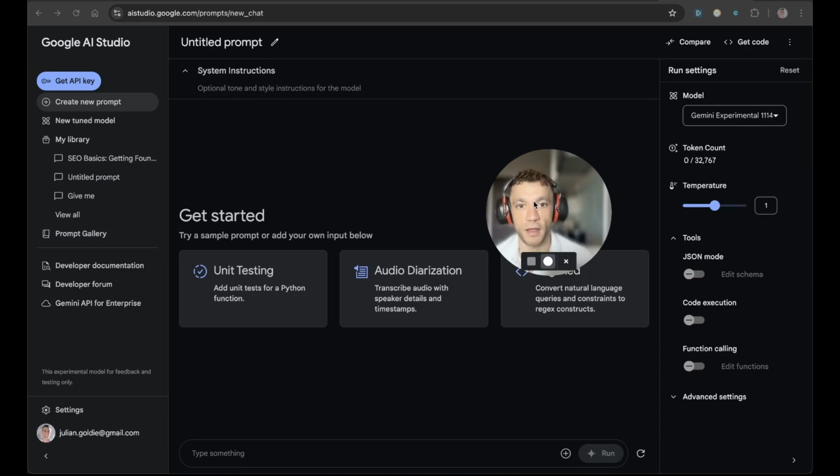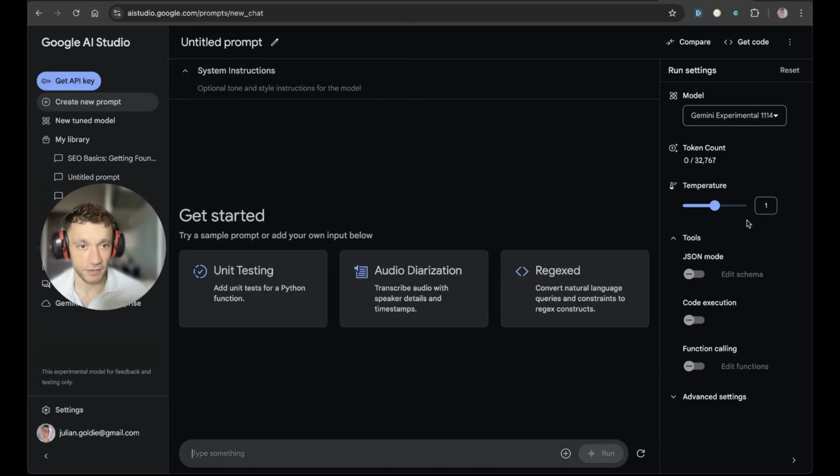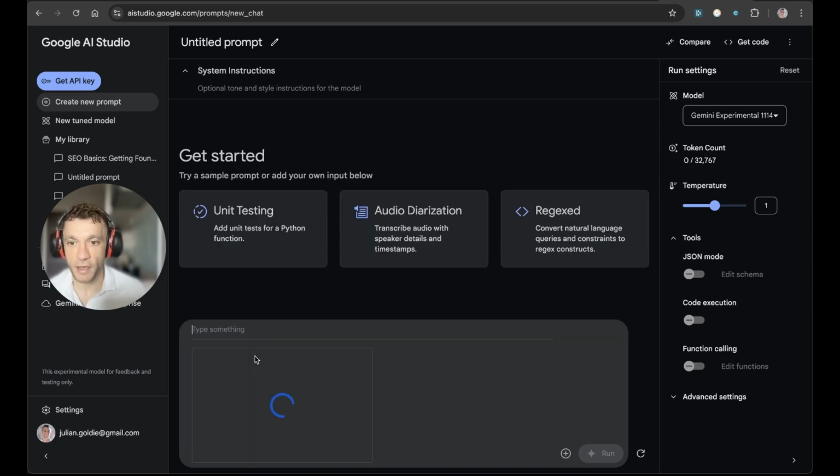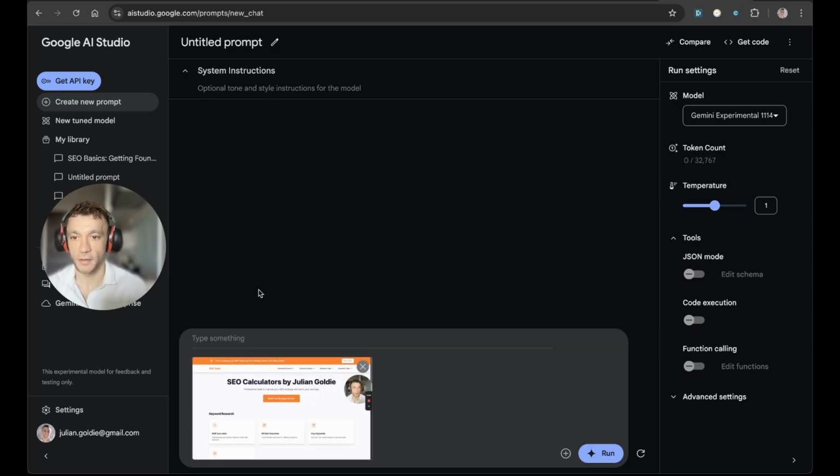We'll make sure we've got the right model selected. You can actually change the temperature as well, which is going to allow more creativity, which could potentially be worth testing for writing content, etc. But I'm not going to play with that for now. I've screenshotted my website and I'm going to say code this website for me.